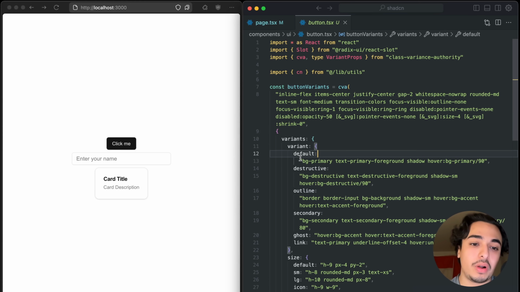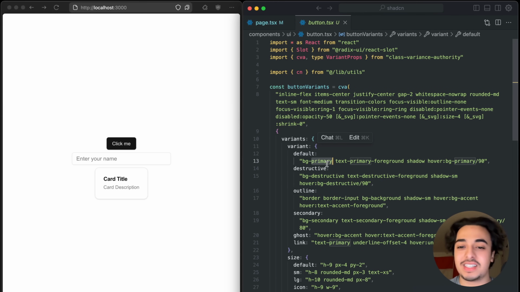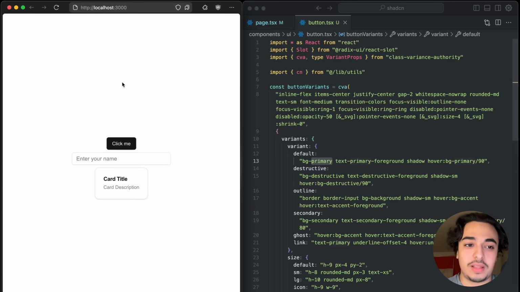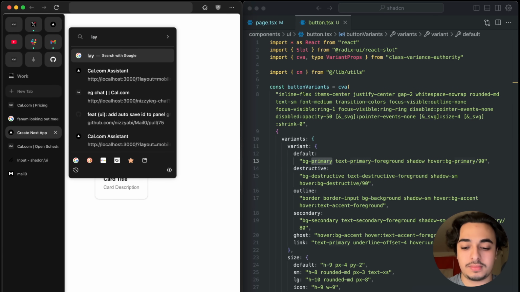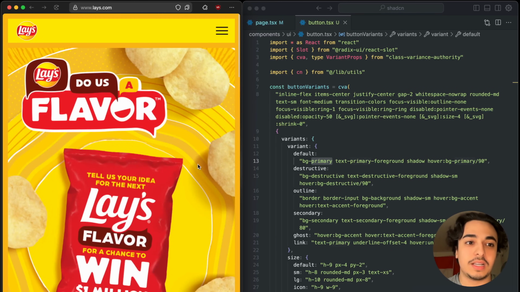So let's just say the default, right? Let's just say you're Lay's, the company Lay's. I just watched an ad on that. You might want your background to be yellow, so you go with yellow 500. And you know what? Nah, let's not do that. Let's go to lays.com. Is that their site? Yes.